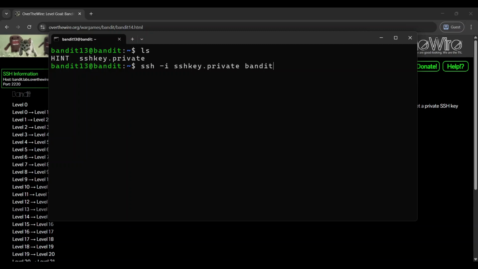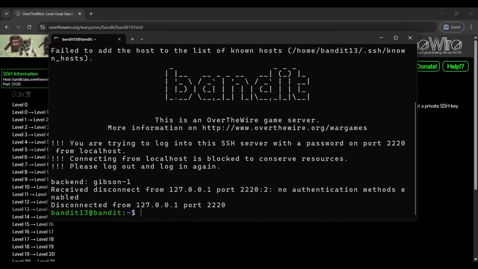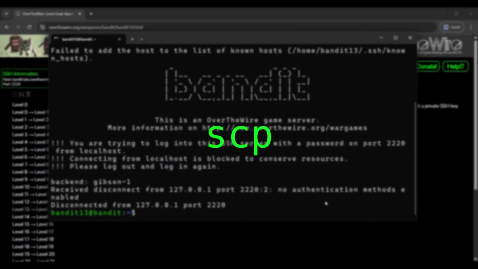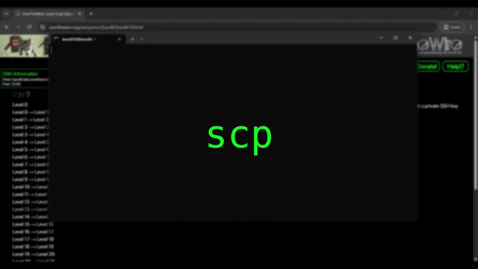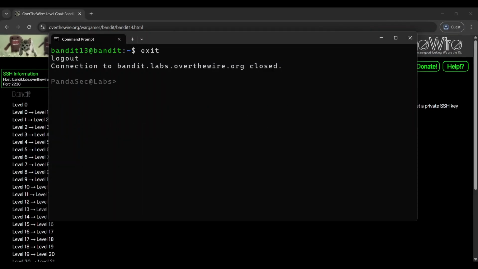Since we're already on the server, we try connecting to localhost. But it's blocked. So instead, we switch to SCP, which securely copies files over SSH. Let's log out and try that.